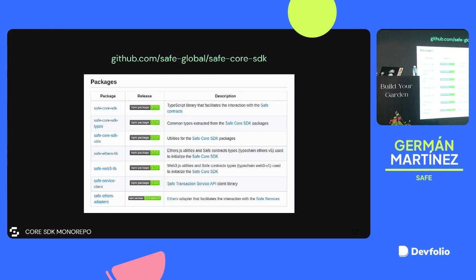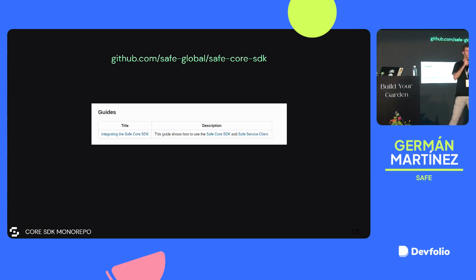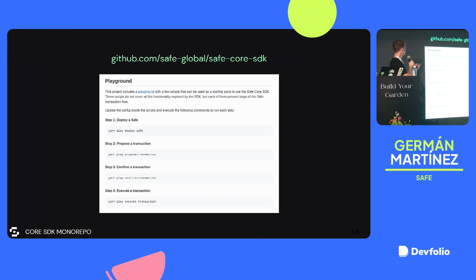So in this monorepo, we have these packages. We also have a guide that will show you step by step how to use the SDK, how to propose a transaction, sign it, and execute it. And we have a playground.